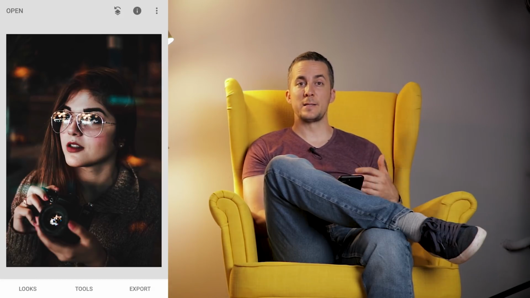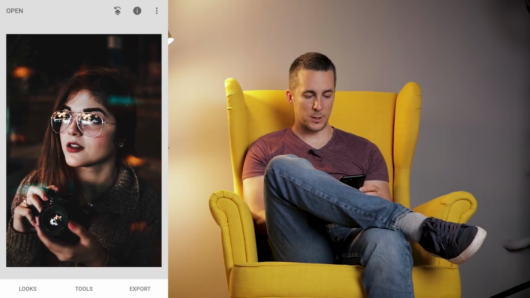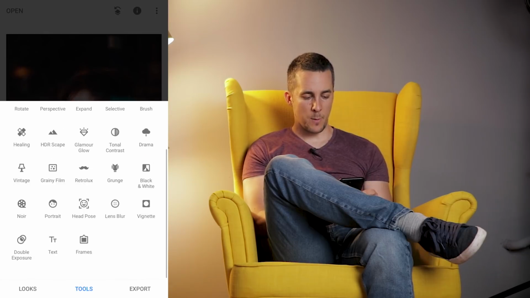Okay, and now I'll show you another great trick, and that's how to add a bokeh effect to your photos to make them even more interesting. So let's find a proper photo for that. Let's use this one. And before I start messing with the colors and contrast, I just want to go straight to the tools and all the way down to double exposure.